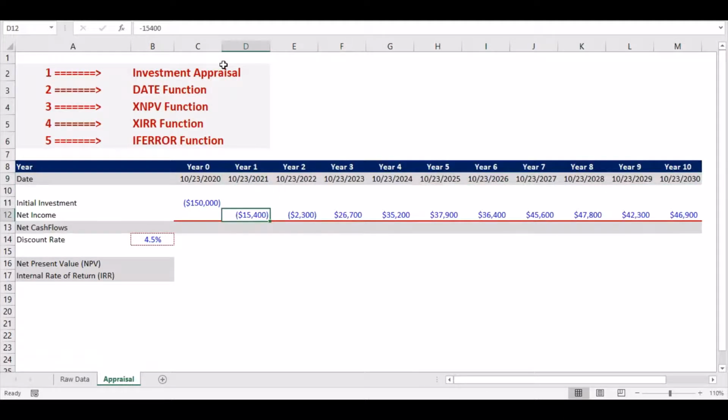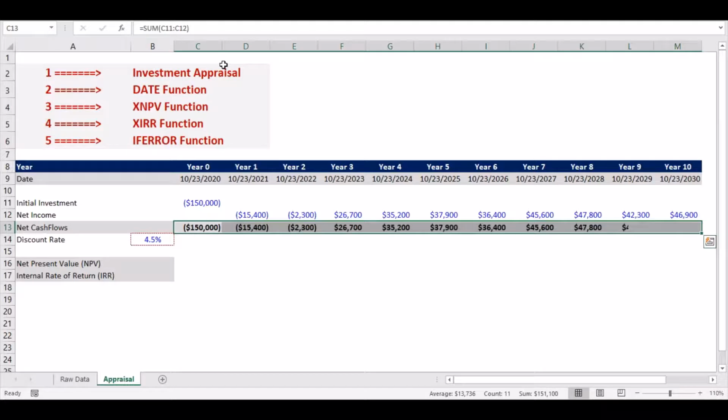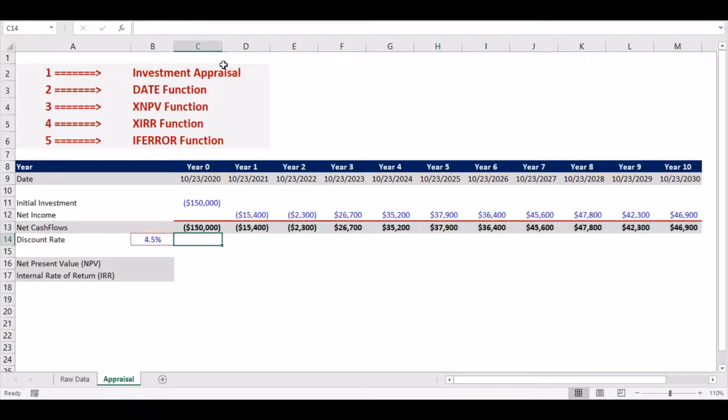Then we will drag right, solve formula, press Ctrl R, up to 2030. Alright, now we have an initial investment of 1,50,000 and some net incomes appearing in the next 10 years. Let's calculate the net cash flow, press equal, type sum, open parenthesis, like these two rows. There you go. Shift right, Control R. There you go. We have net cash flows.